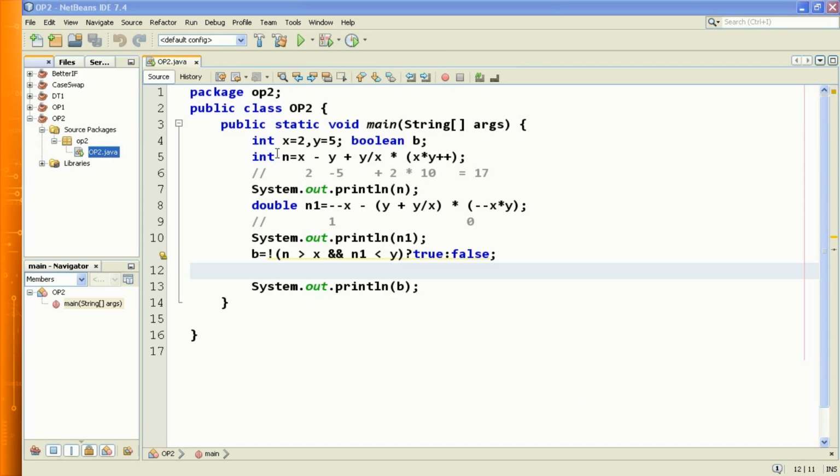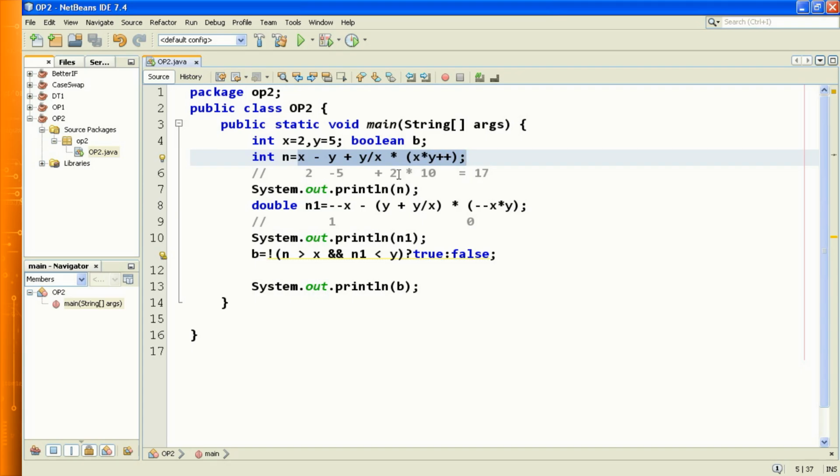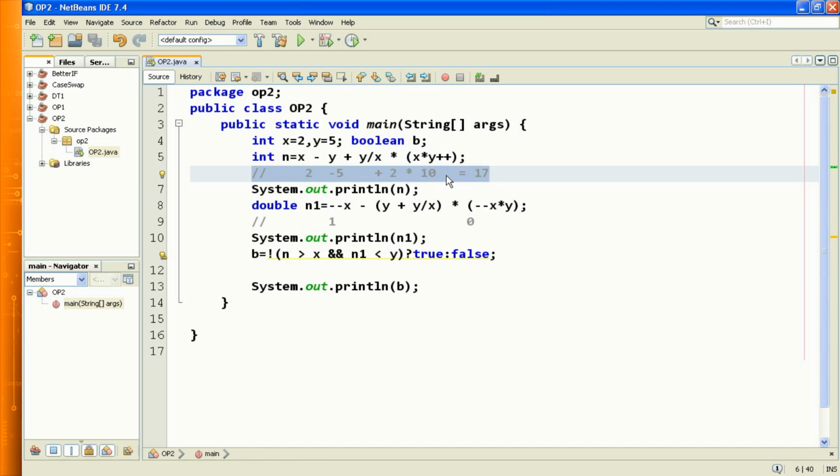So this is a problem of solving operator-based expressions and giving you the results. So in this one, integer x is initialized as 2, y is 5, and Boolean b has been declared. So let us solve this first one. Here the brackets would be solved first, so we'll focus on brackets first. In this comment line I have given you the solving technique.